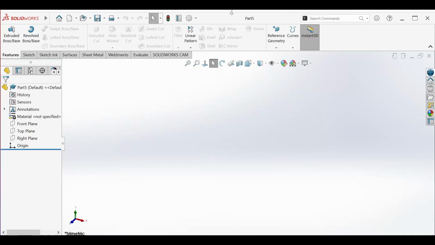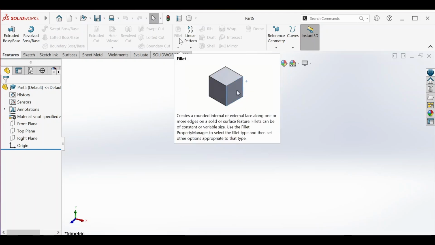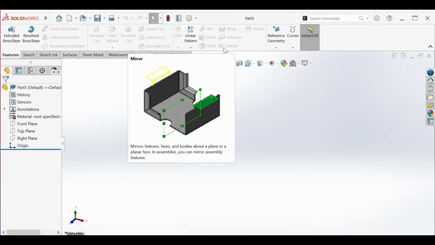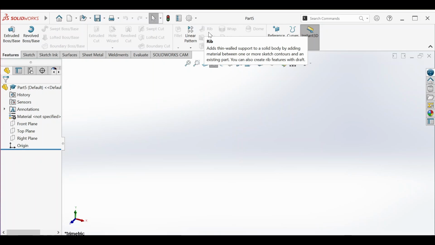Today we are going to learn the last basic features we should know: linear and circular pattern, fillet and chamfer, shell, mirror and rib. In the next lesson we'll apply everything by creating mechanical components using all the features we've seen. So let's start with linear and circular pattern features.